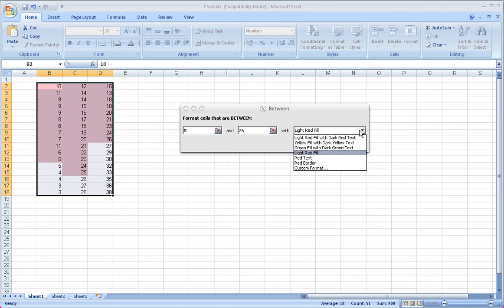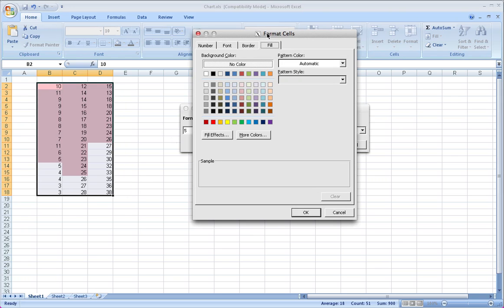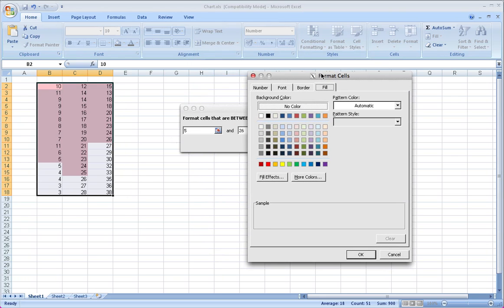But sometimes you may want to go in and choose your own formatting. So let's look at custom formatting. What you do is the format cells come up. So let's choose our own. Well, what I'd like to have happen is I'd like this, let's say, this light green colour. Okay, I'd like that to apply.